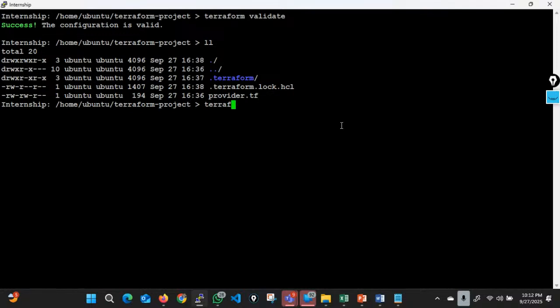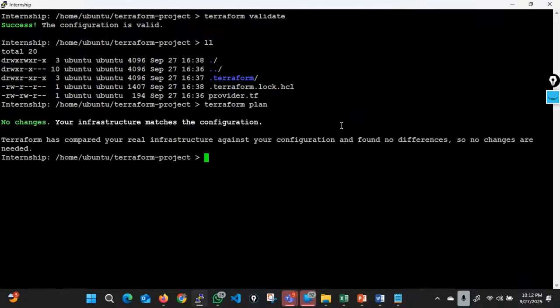Terraform plan. Now, what do you plan? Is there anything for your plan? Provider is just for the configuration. There are no changes because there is no infrastructure that you have defined, that you have desired. So let us desire one.